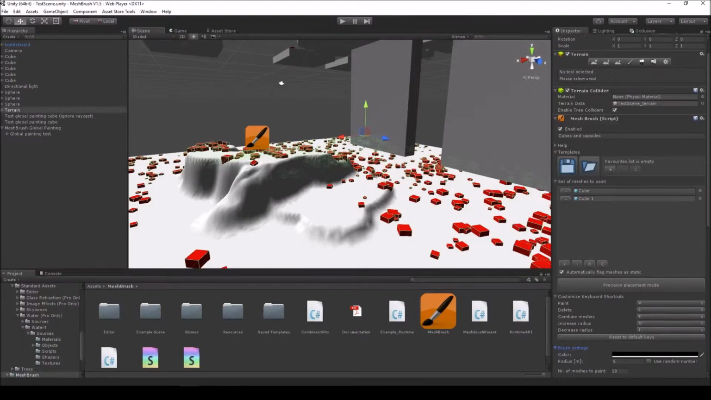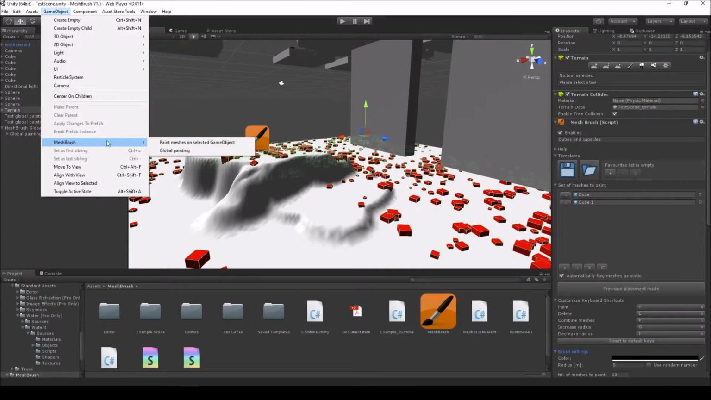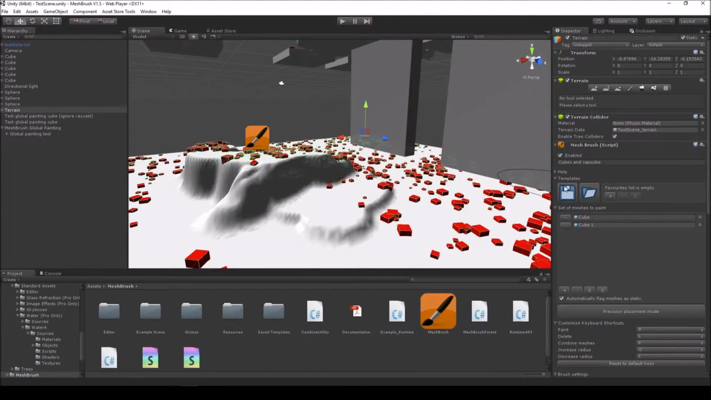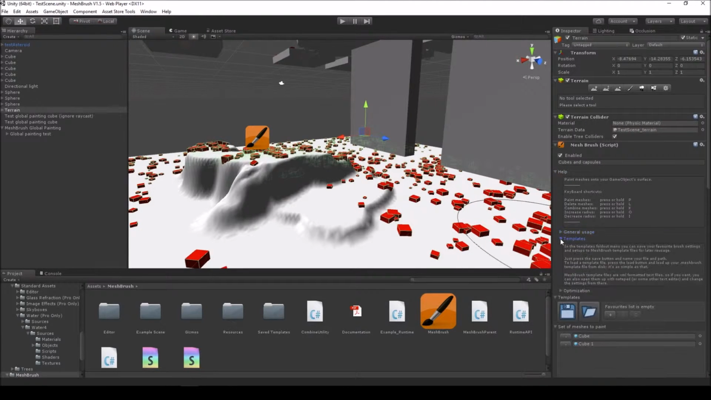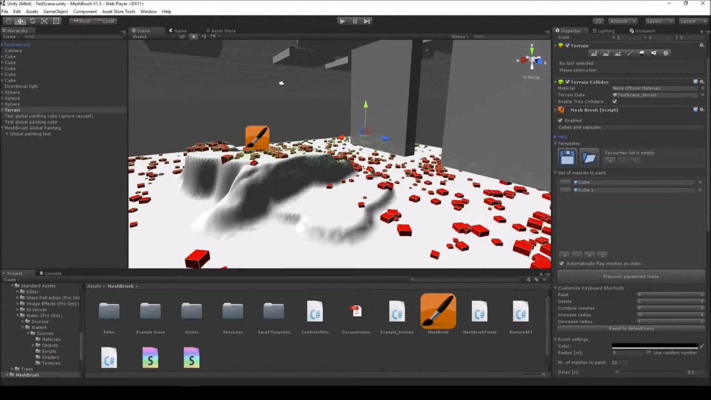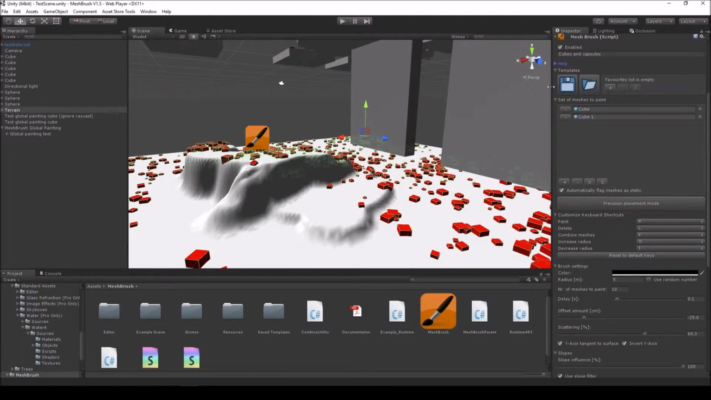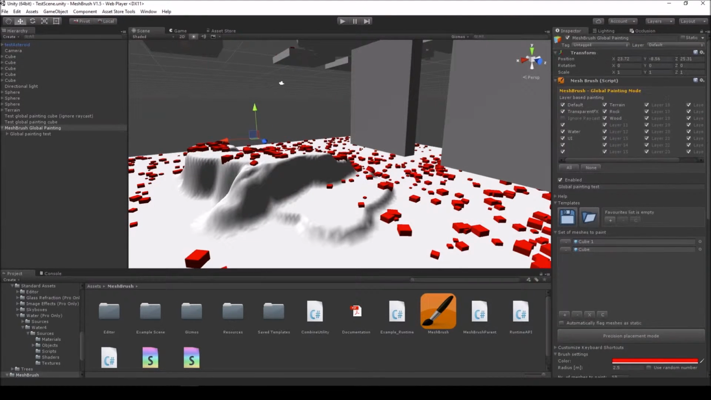Also, the menu item for initializing MeshBrush got its own group inside the Game Object menu. I also subdivided the help section inside the inspector into smaller chunks of text based on category. The remaining things have stayed the same, except for the newly arrived template system and the global painting mode, which is what I'm going to show you next.